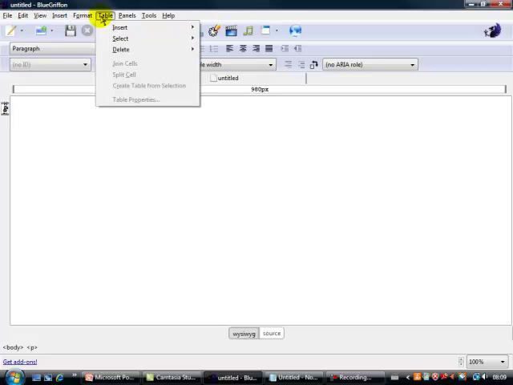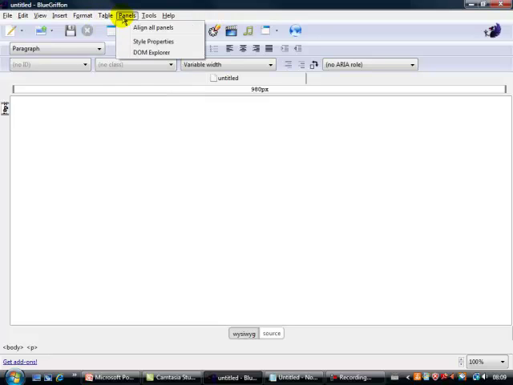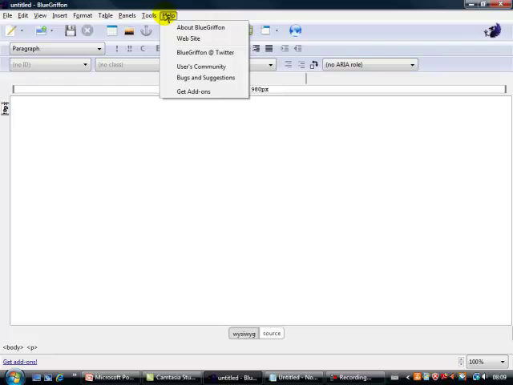Now, table is a really, really important one. We'll be using this quite a bit in the next couple of videos. These next few are more advanced stuff. Panels and tools are things we're not going to get involved in at this stage, so we'll pass from those. Now, help. Currently, there is no readily available support from Blue Griffon, so hence the importance of these videos.